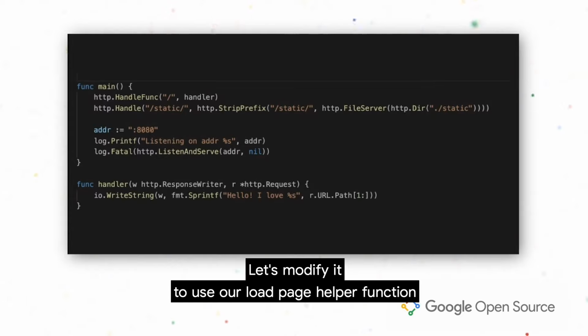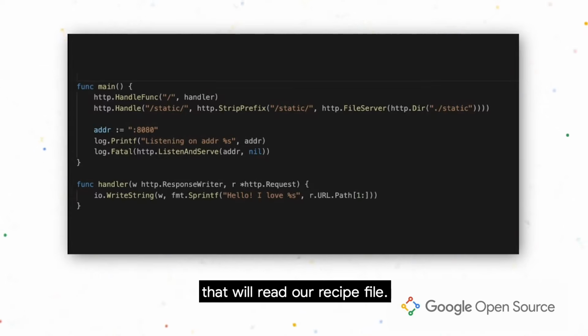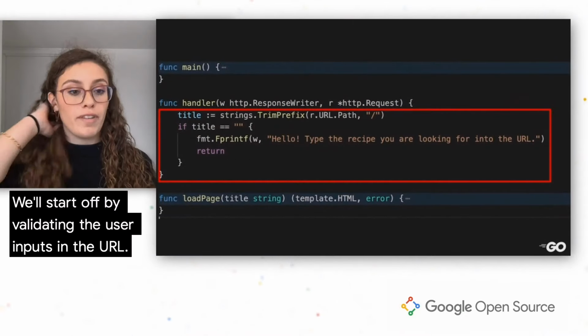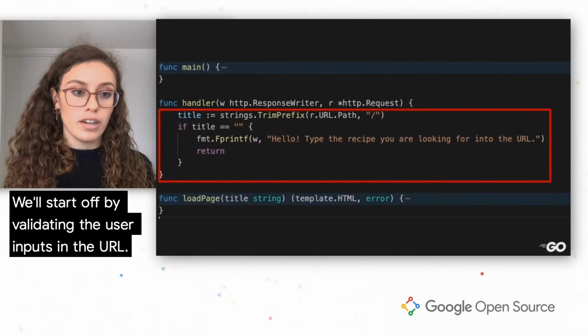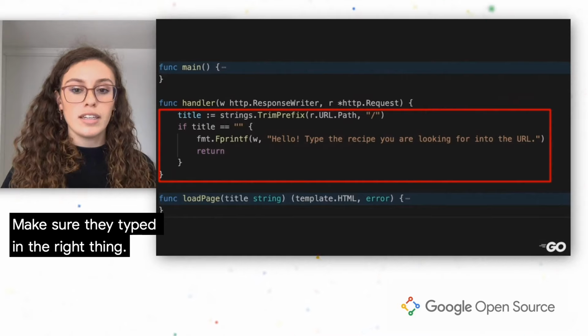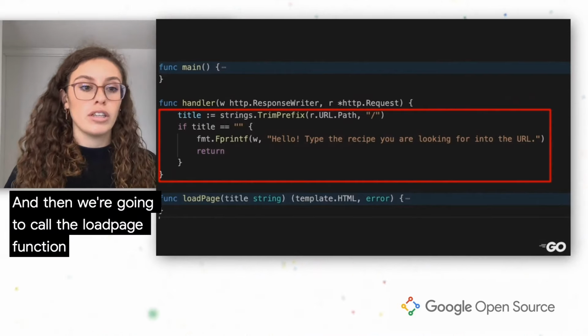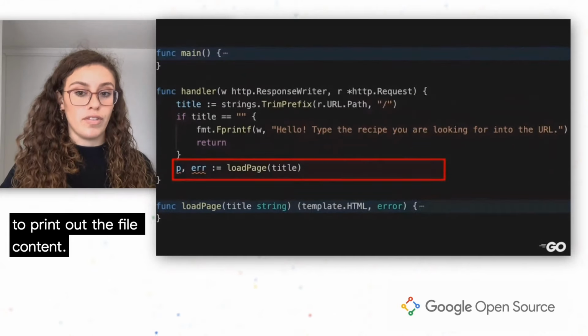Let's modify it to use our load page helper function that will read our recipe file. We'll start off by validating the user inputs in the URL. Make sure they typed in the right thing. They're looking for the turkey chili recipe. And then we're going to call the loadPage function to print out the file content.